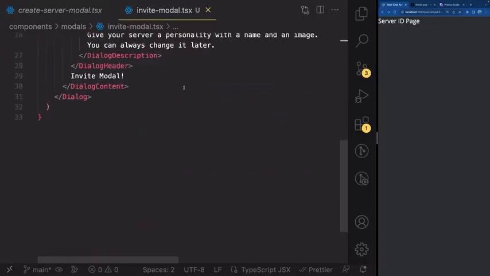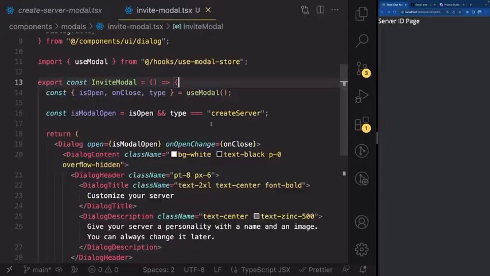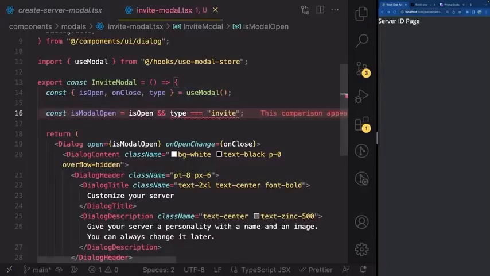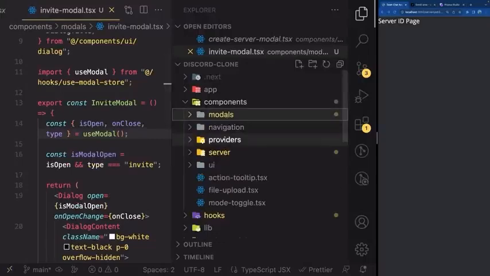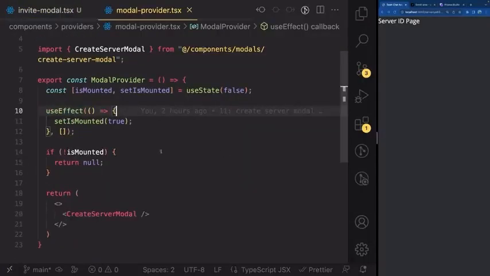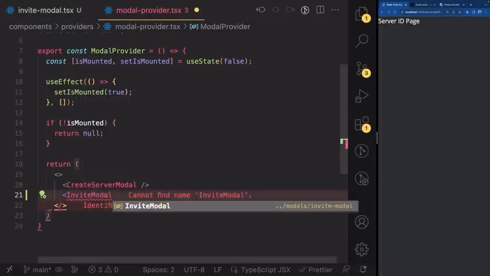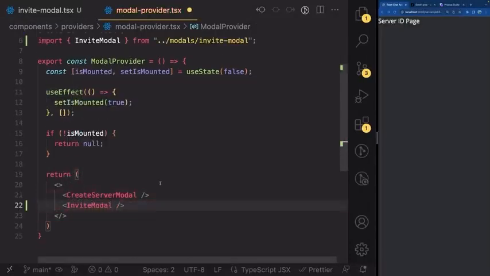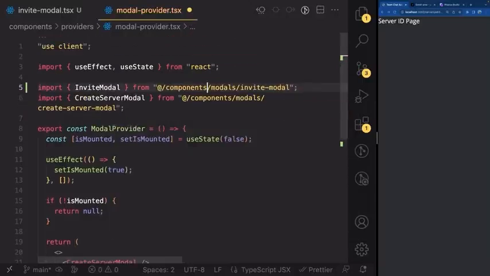Great, so we have a very simple model right here. Just make sure you're doing that inside the invite-model. And now let's change this is model open to not look for the create server, but for invite like this. There we go. Now let's add this invite model to our model providers. So go inside of your providers, model provider, and below create server model, add invite model like this from /models/invite model. And I'm just going to replace this with /components like this.